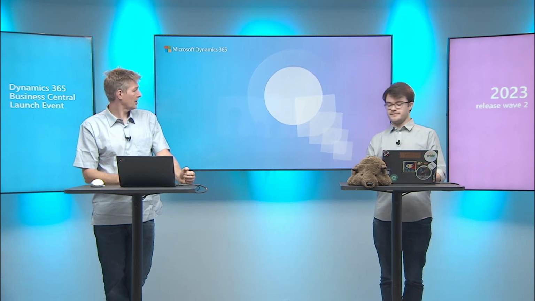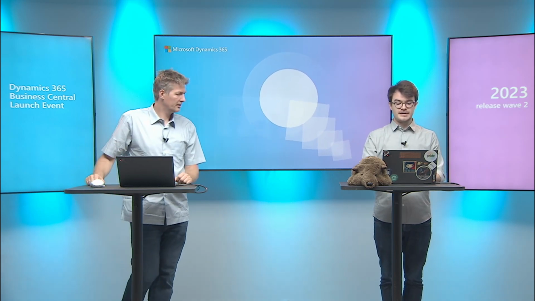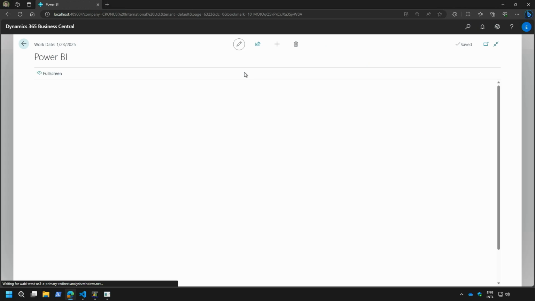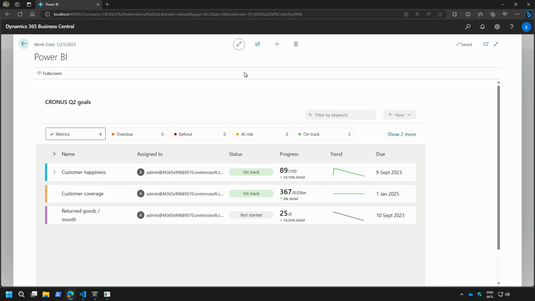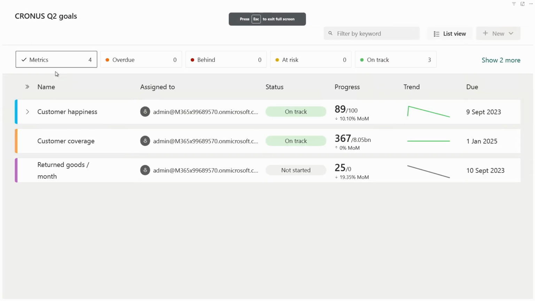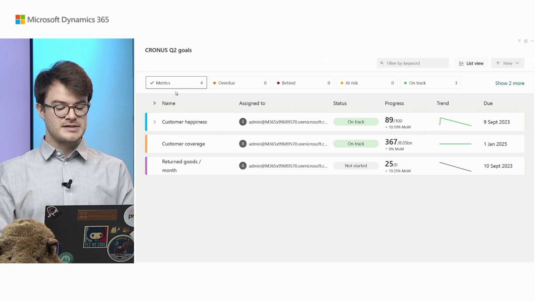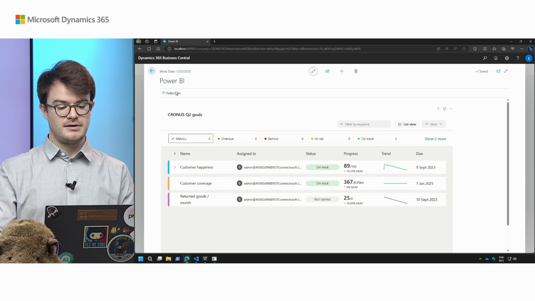Oh, yeah. So I have now created a demo action, which I will call Open Q2 Goals Expanded. Let's say, for example, that I have my scorecard, which just tracks my most important goals for the current quarter. I can just embed it inside Business Central. Here we also added a full screen action. In this case, my screen is zoomed in for this demo. But if you want to see just the scorecard in a more expanded mode, you can also get to full screen using the action as a user.